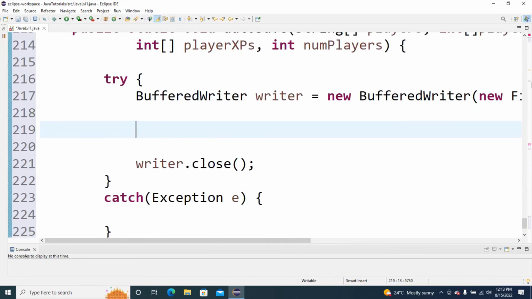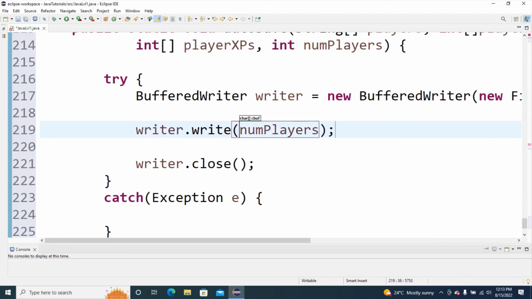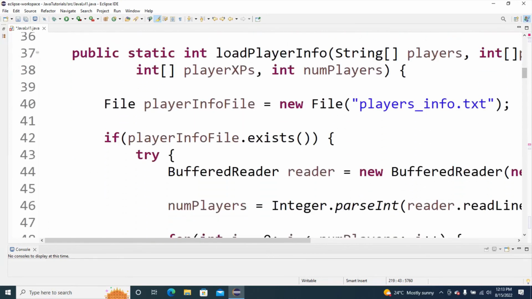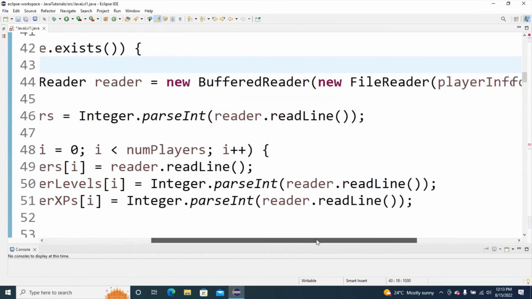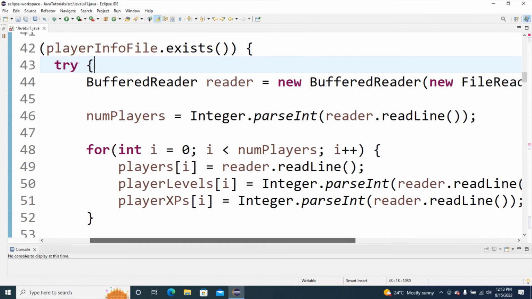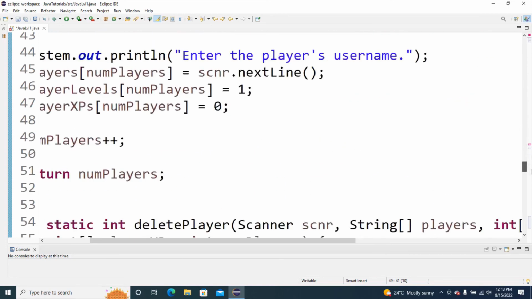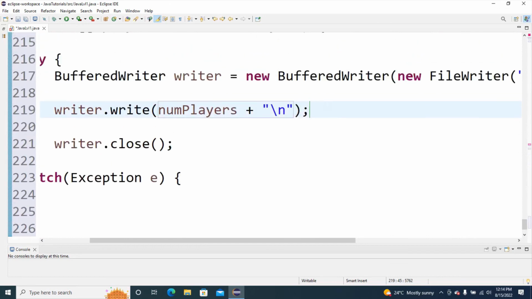So the first line, we're just going to write num players: writer.write num players plus a new line. Because remember, load player info is just reading in line by line what we have inside of the player info file, which is the players info.txt, and it's doing that using readLine, which is going to take in an entire line. So that's why we have to include the new line at the end of every line that we're going to put in here.